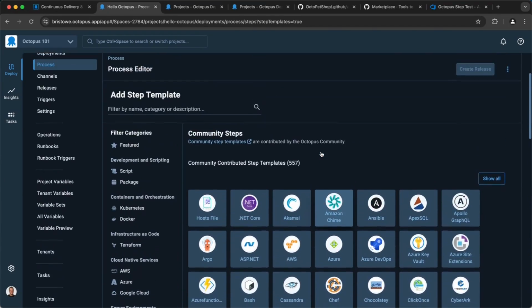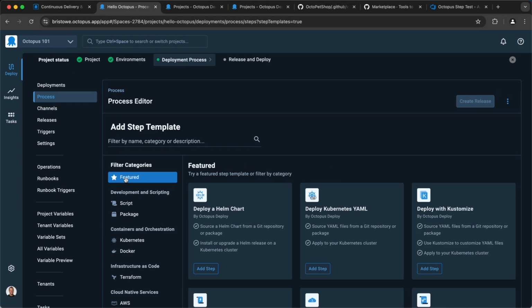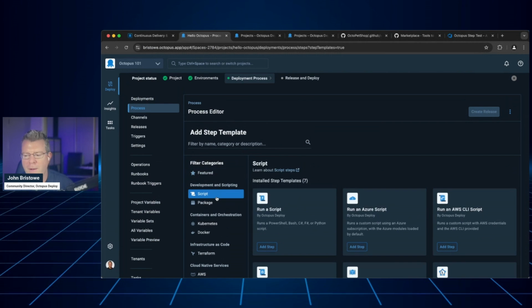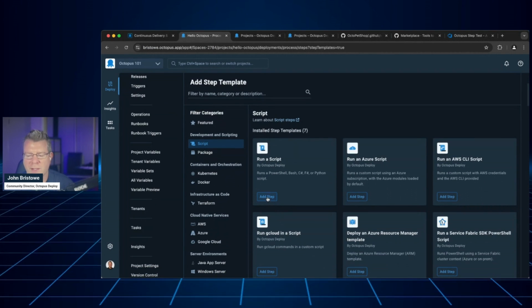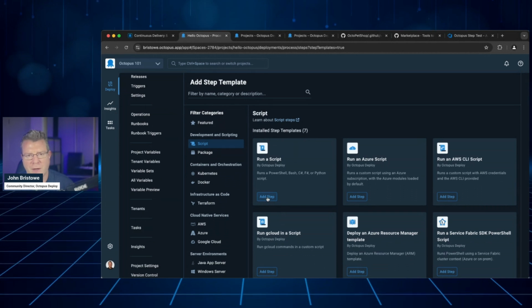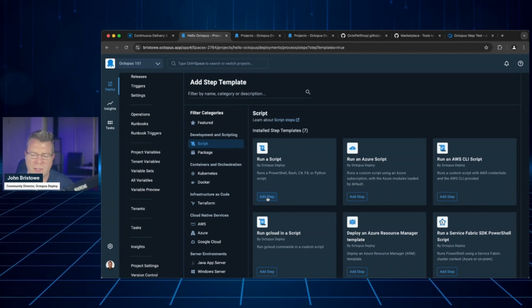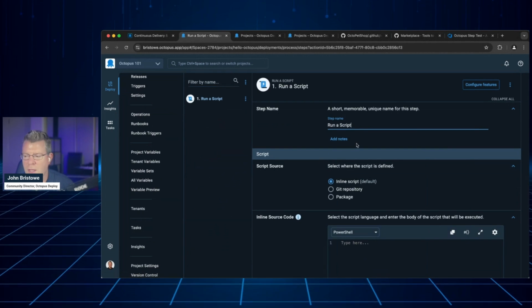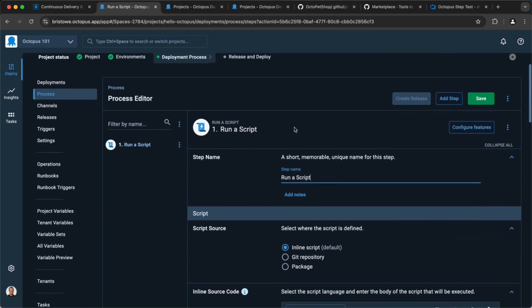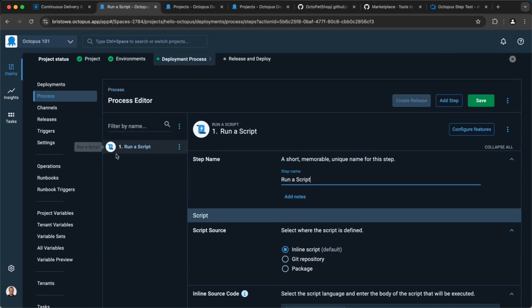And so these are all the building blocks that you construct a deployment process with. Now, let's go ahead and run a script here. This is a very basic step, but the reason why I'm adding it is to basically show you how this works. So when I add this step, you'll notice it shows up here in the well. And in this well, you'll see me populate this here with steps. These are basically constructing my deployment process for me.